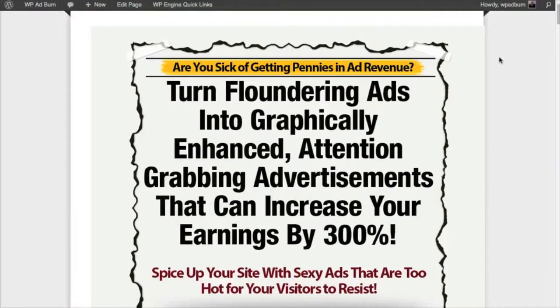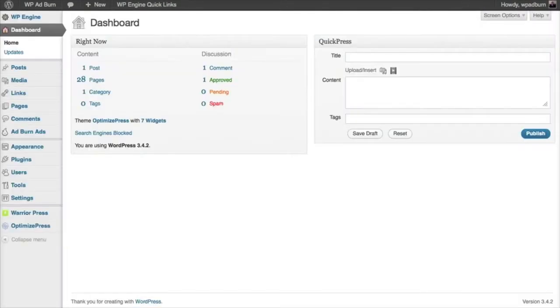So now I'm going to have Matt Alexander, who's my partner on this, show you exactly what the plugin would look like on the front end and the back end of your site. So check this out. Hey everyone, it's Matt here. I just want to show you a few cool and nifty features of the WP AdBurn plugin. So let's just get right to it.